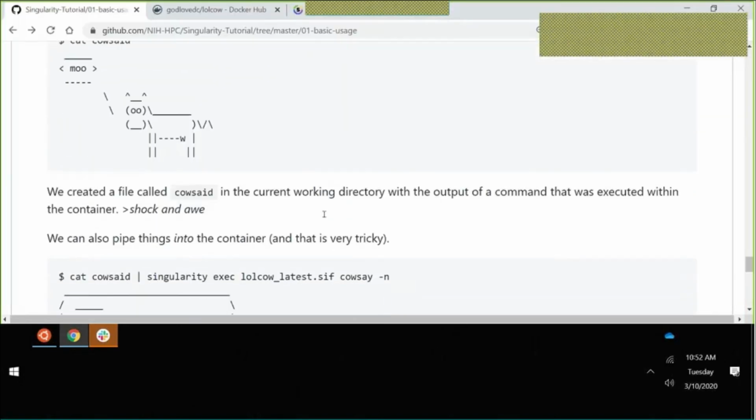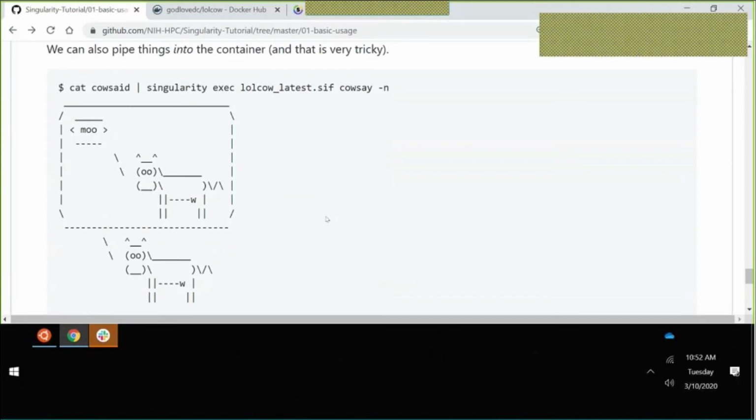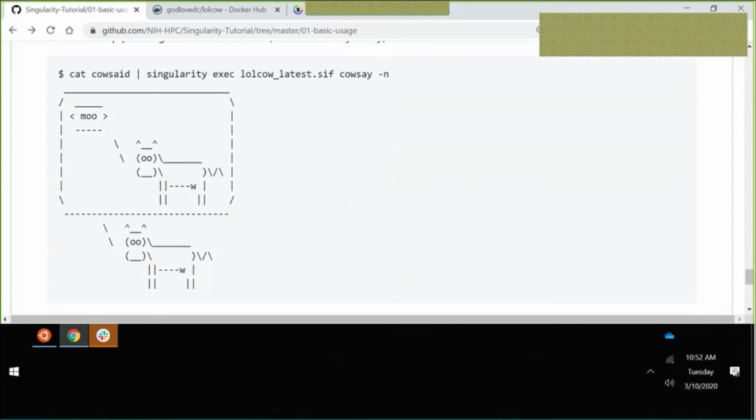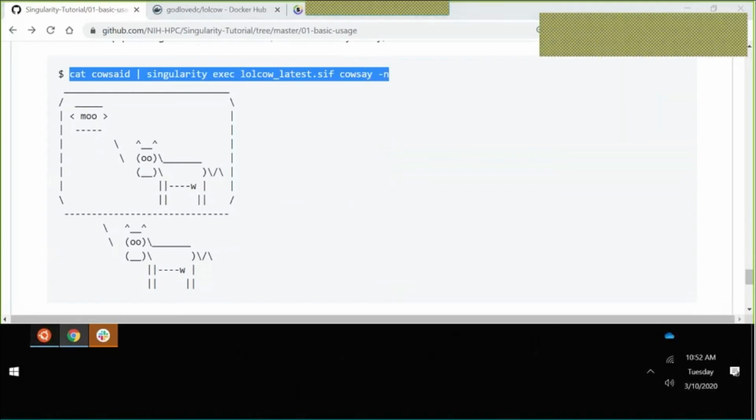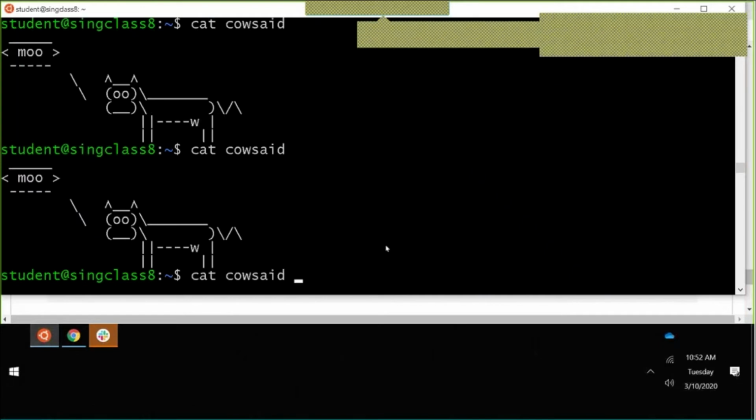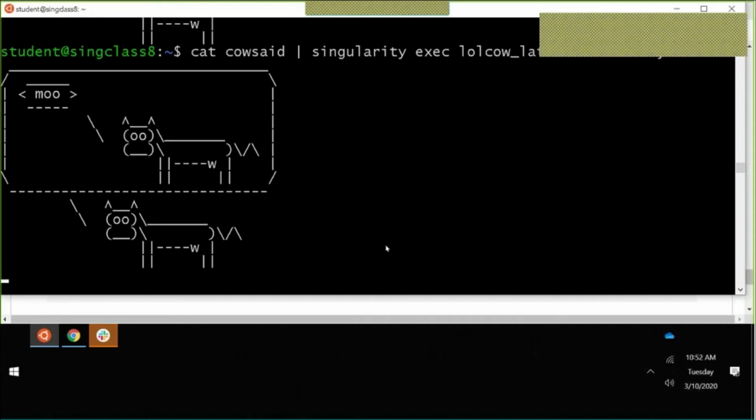Let's do more about pipes. Okay, we can also pipe things into the container. This might be a little bit more surprising to you guys. So I just catted calsed mu, at calsed. I want to pipe that into a Singularity command, name of the image, and then the program. Then I'll give it an option too that says don't do new line. Now I've got a meta cow that talks about cows, or gossiping cows.